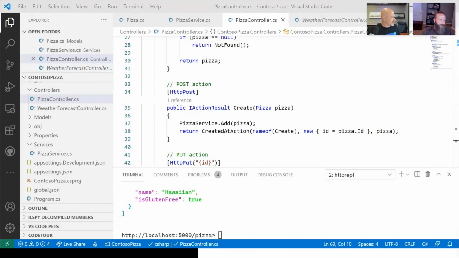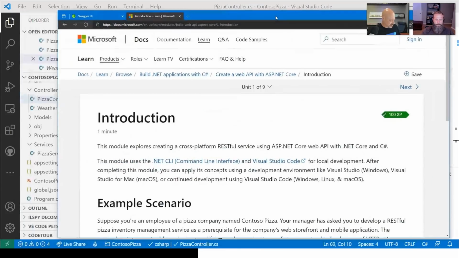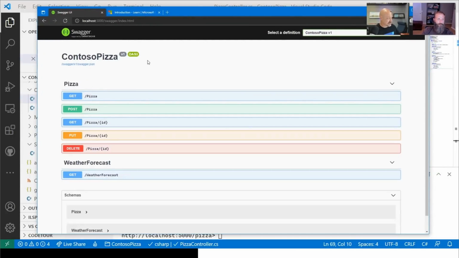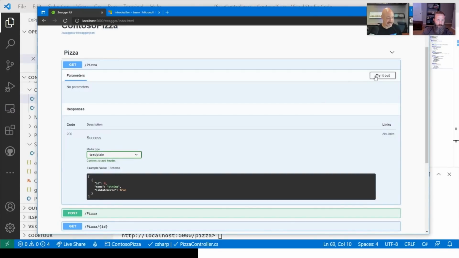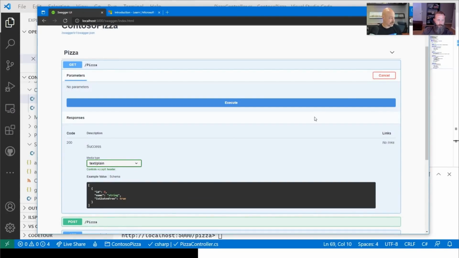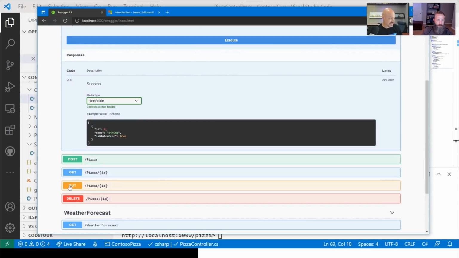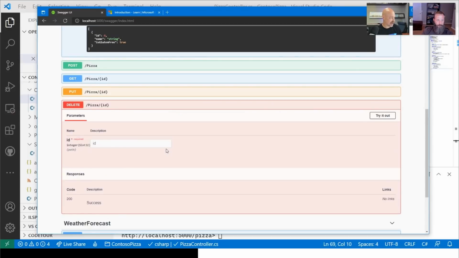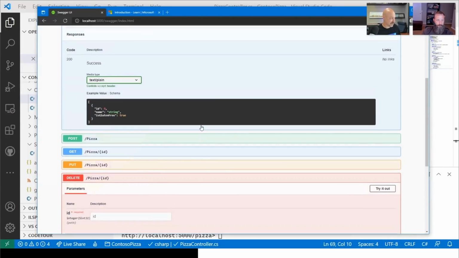Let me show one other neat thing, which is the Swagger UI. This is just built into ASP.NET Core. By browsing to localhost 5000/Swagger, I also get this web-based UI. If you prefer to work through it with this, you can. It's an interactive way to go through and play with things. It understands the parameters, what is in a pizza. So I can create things and delete them here.